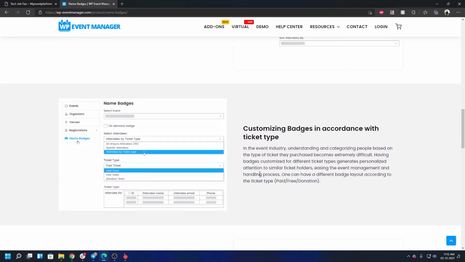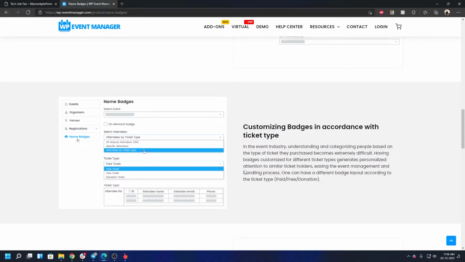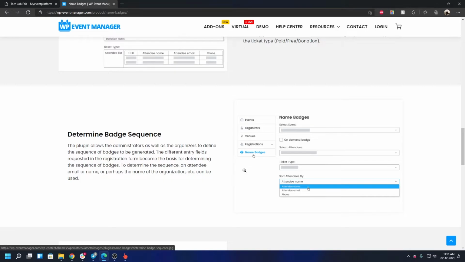And then customizing badges in accordance with ticket type. This will allow us to create different name badge styles depending on what kind of tickets they have. This makes sense when you have, let's say, tiers of tickets: premium, freemium, or super premium. Based on your ticket tier or ticket details, you will be able to create different name badge types for your attendees. And we will take a look at that in action later on, obviously, when we go to the demonstration side. So next, determine badge sequence. This plugin will allow you to create a custom badge sequence that you can generate for different kinds of attendees. This also we're going to take a look at later on.